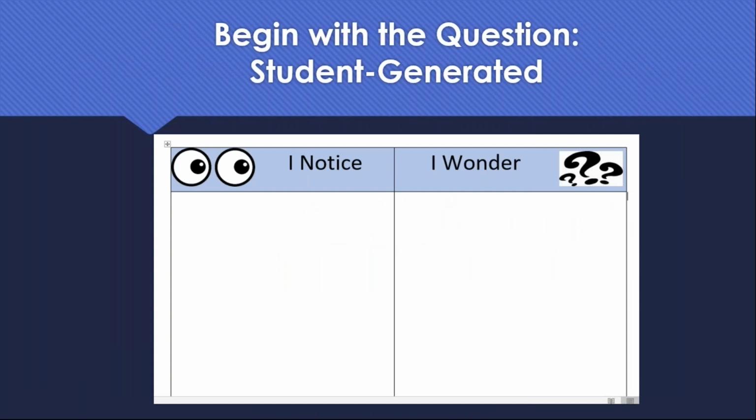We said one of the ways you could begin with a question is to have a student-generated question guiding your lesson or unit. This is one of my favorite strategies. Again, if you want to email me, I'll be glad to share this with you. And it's called I Notice, I Wonder. One of the challenges sometimes with students is they don't have enough background knowledge to generate questions that would guide your unit because it could be brand new content to them.